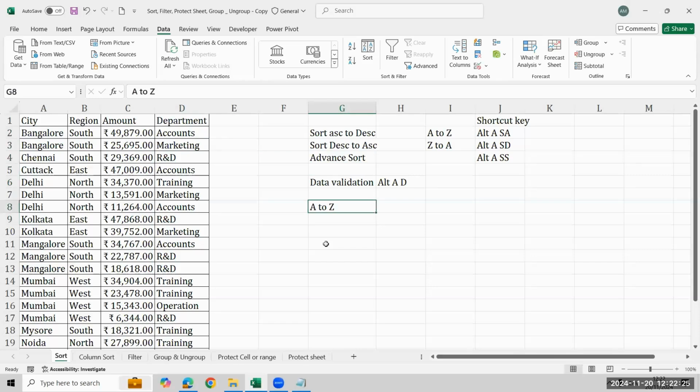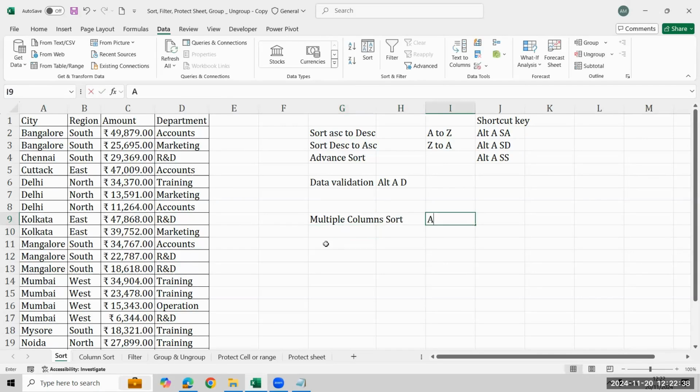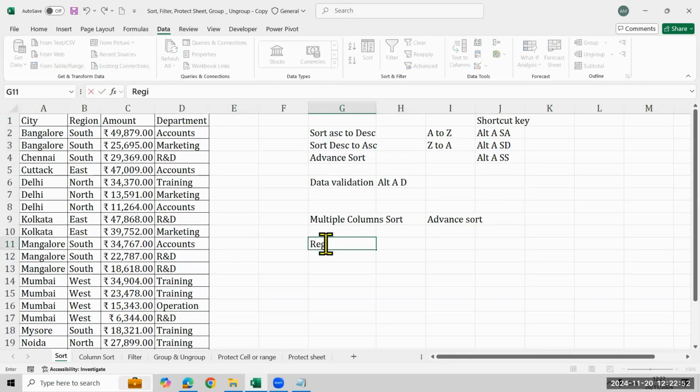Now there is a question. Advanced sorting is nothing but sorting multiple columns. Multiple columns you need to sort in one go. That is called advanced sorting. So how are you going to use this advanced sorting? Let's see. For example, now I need to know, in each region, I have region wise. Region wise, I need each region from A to Z. And the amount should be highest to lowest, which means Z to A.